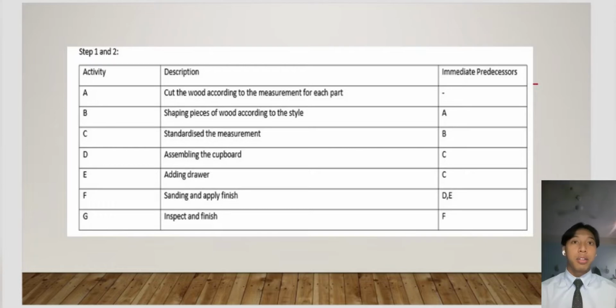Next is activity F, which is sanding and applying finish, which is for the cosmetics of all the cupboards, and the immediate predecessors are D and E. So activity F can't be completed if activities D and E aren't. Lastly is activity G, which is inspect and finish, where our worker will inspect whether the cupboard is suitable to enter the market or not. If it isn't, we can improve it or make a new one.